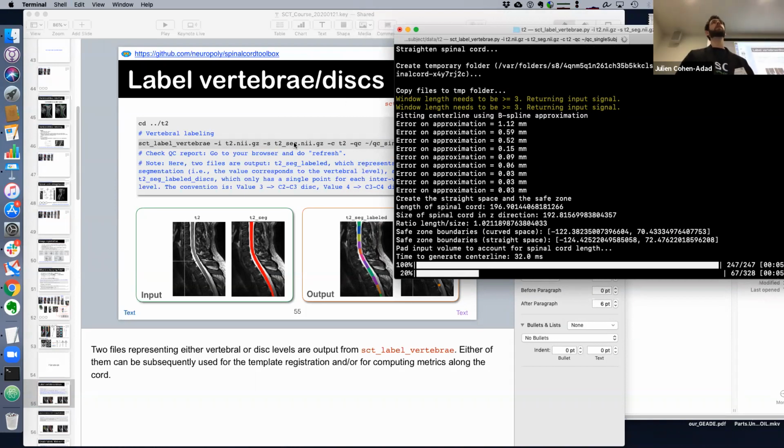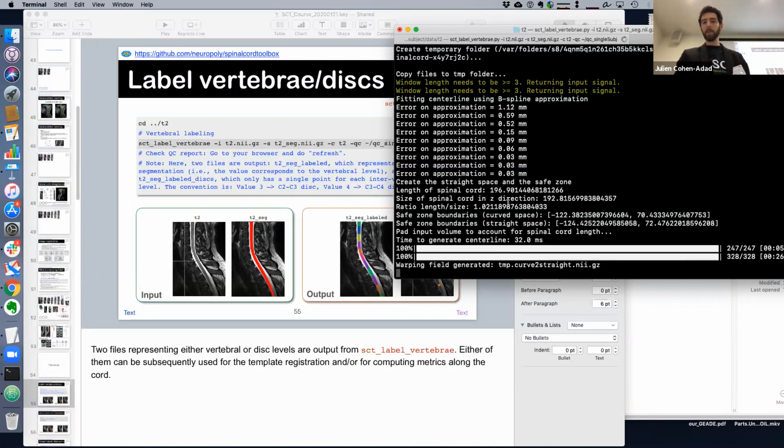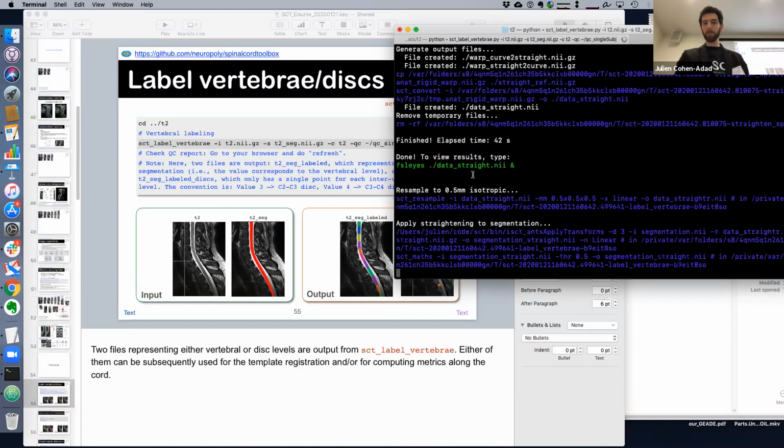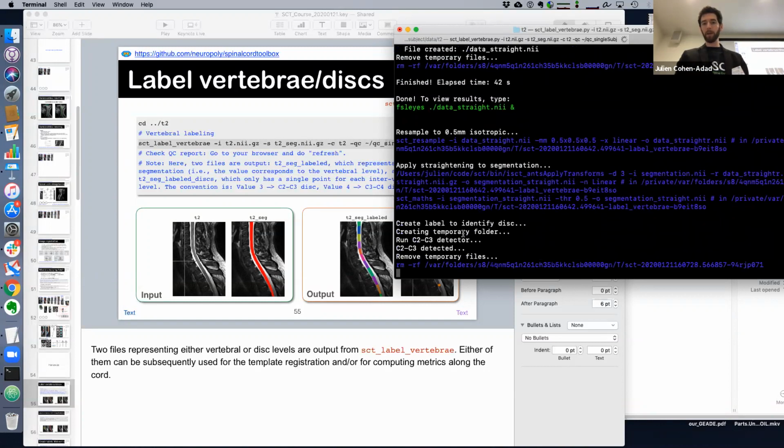It uses the segmentation to move the window that will find each disc. The algorithm works by straightening the spinal cord first, so that it makes it easy for the algorithm to do the moving windows along the spinal cord. So that takes a little bit of time. And then you'll see what it does. It does some resampling, blah, blah, blah.